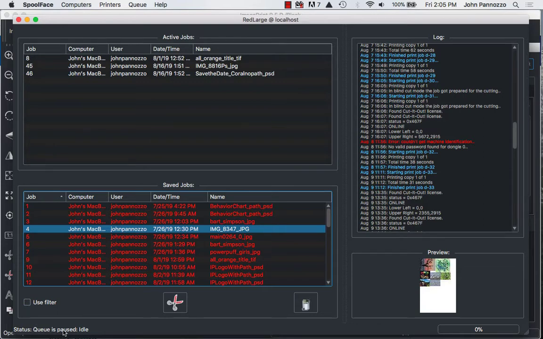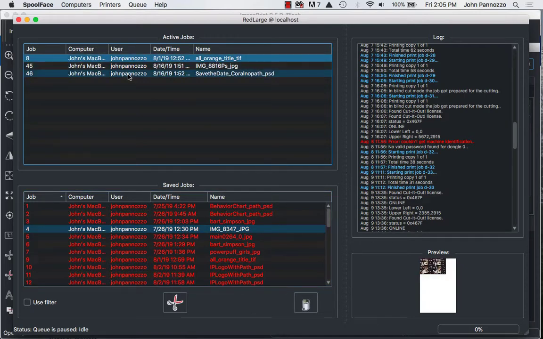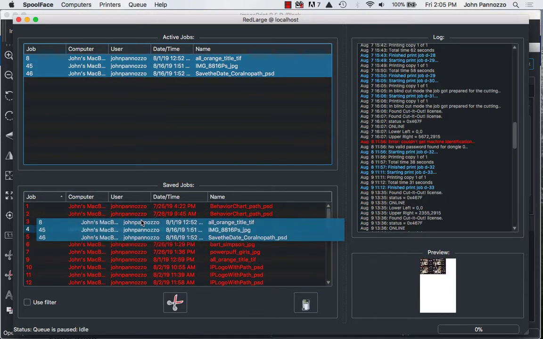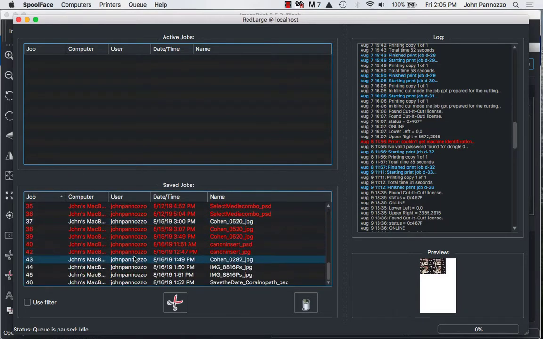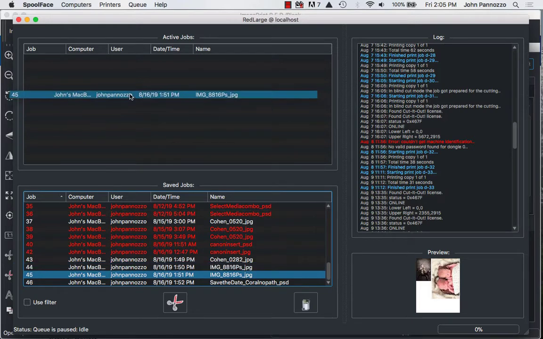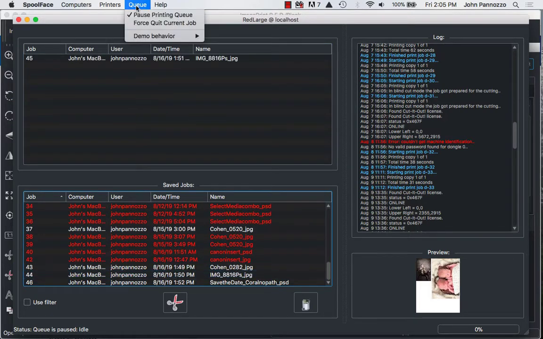The queue status is displayed in the bottom left corner. Right now my queue is paused, as noted here. I'm going to move all the jobs down into my saved queue and then scroll to the bottom and find one of these last jobs and move it over to the top. I'm going to unpause the queue so we can see what happens.